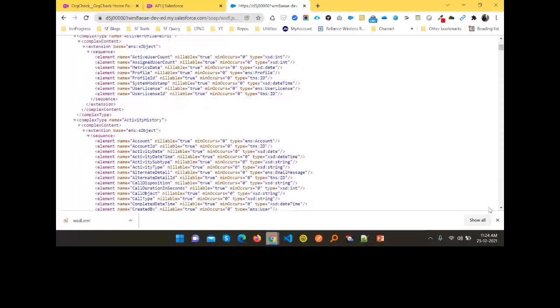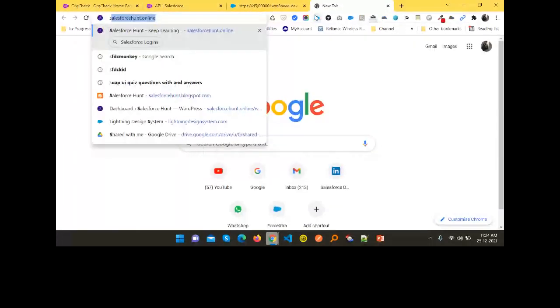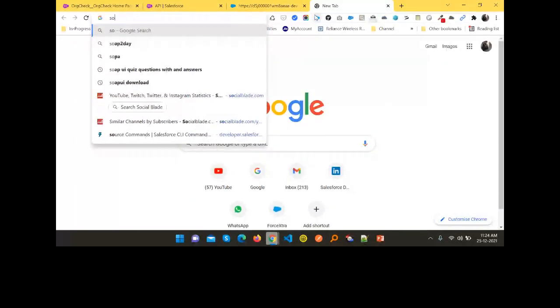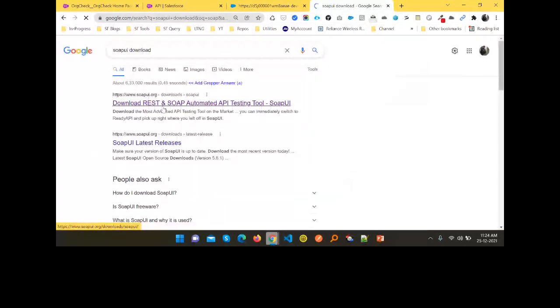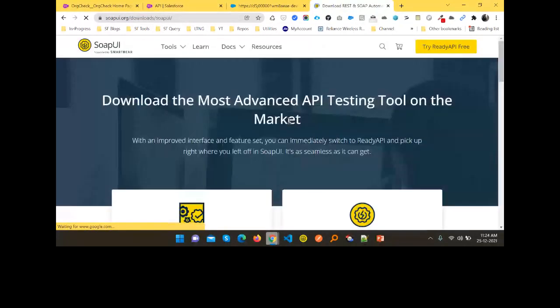First of all, let me show you what the SOAP UI tool looks like. Once you search for the SOAP UI tool, here you can see the download and the REST SOAP API automation tool. Just click this one. This is the official website, and here it is called SOAP UI, supported by SmartBear. This is the company.